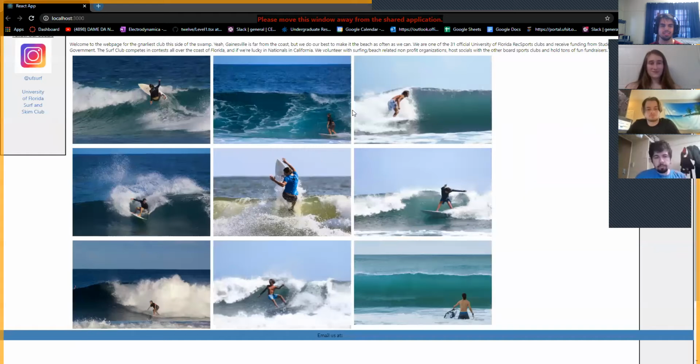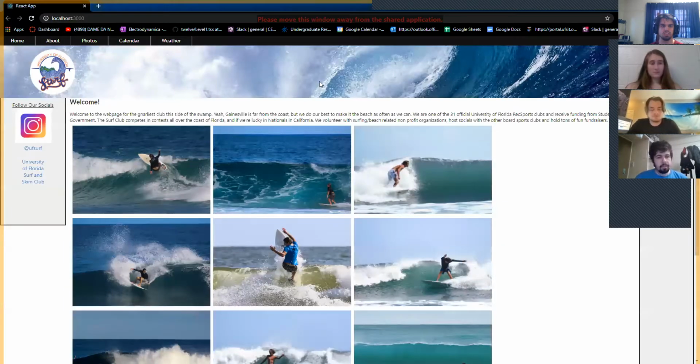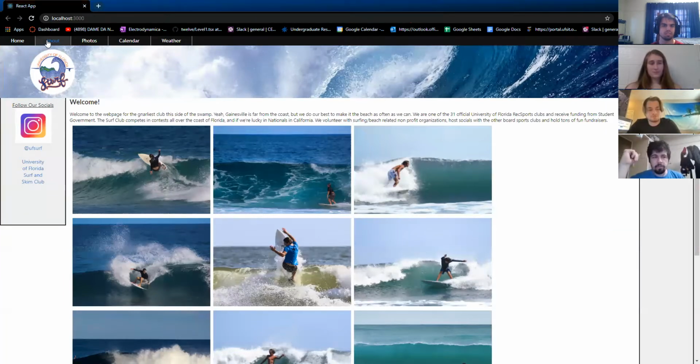So the welcome page is fairly simple. It has some of the social feed on the side. Oh, there we go. So we have the Instagram links on the side there. We have some of the photos that the UF Surf Club shared with us. And immediately we have that nice little welcoming message, the nice logo there, and the nice water backsplash over the top. The toolbar at the top, how we're going to switch between pages, is also very clean.